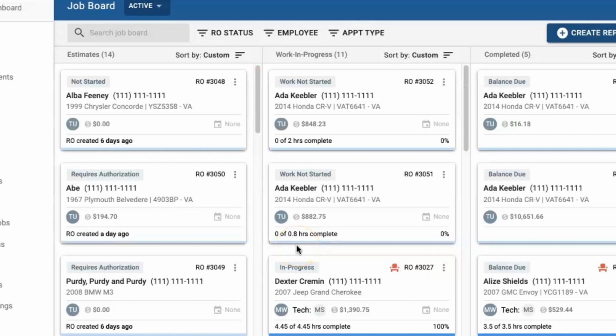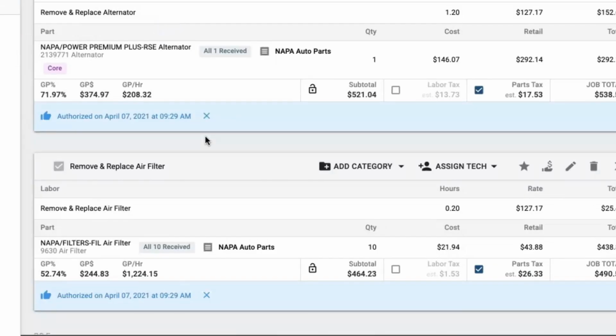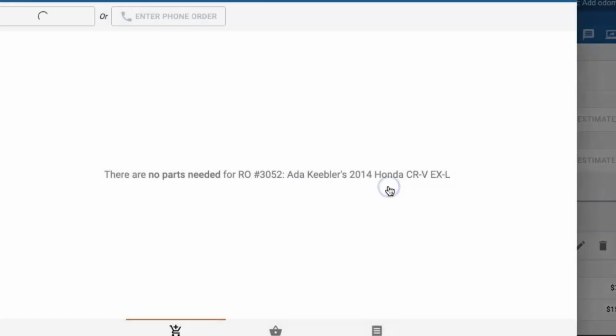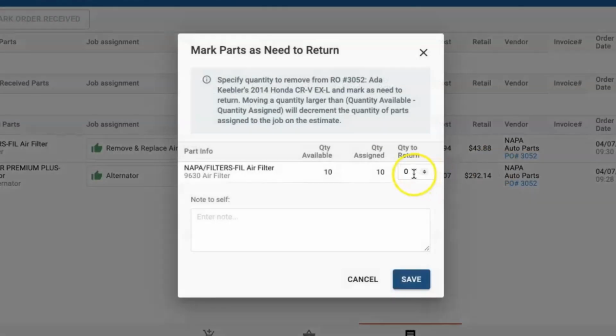So now that we are in Tekmetric, let's go ahead and navigate to a repair order. So in this repair order, I have ordered and received an alternator with a quantity of 1 and an air filter with a quantity of 10. Let's go to my parts hub and let's just say the air filters that I have ordered 10, but I actually want to go ahead and return 5 of them.